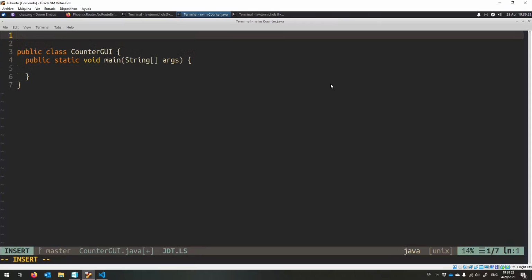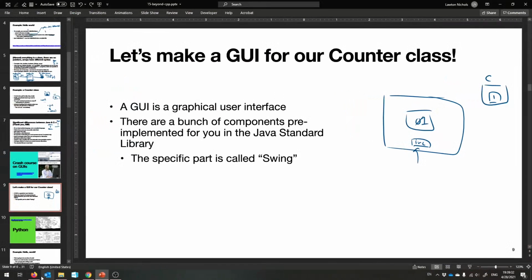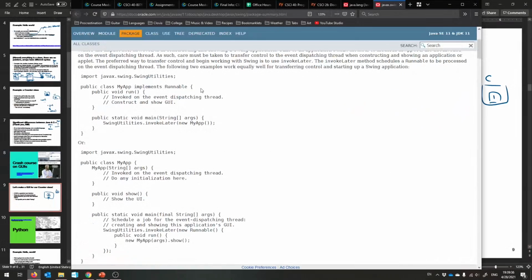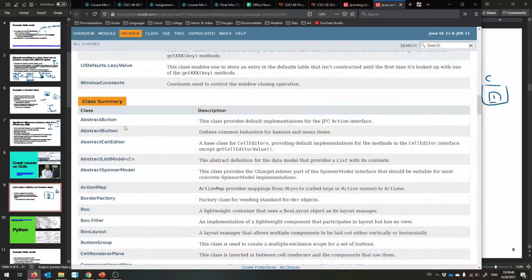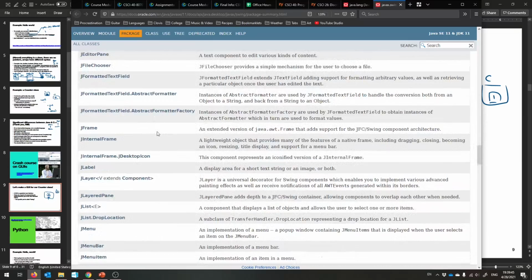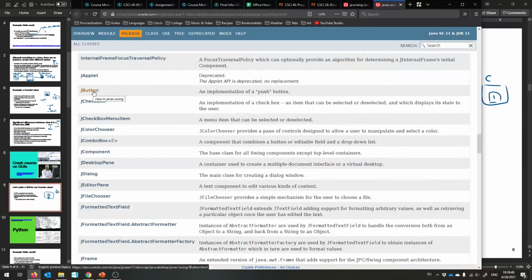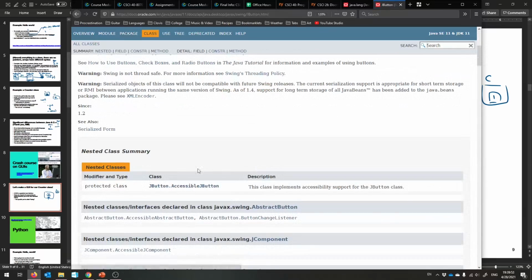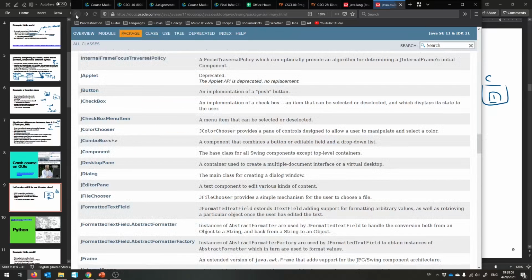But first, we need to include this fancy Swing library, with all its nice things. We're going to include it so that we can use stuff like, where is it down here? Class summary. All the stuff that starts with J's, so that we can use things like JButtons. If we make a JButton, that makes a button that we can click. Isn't that cool? So that's what we're going to do.